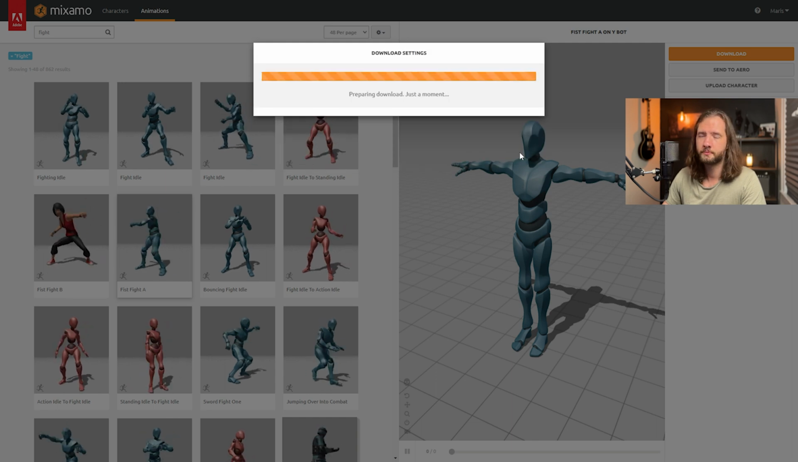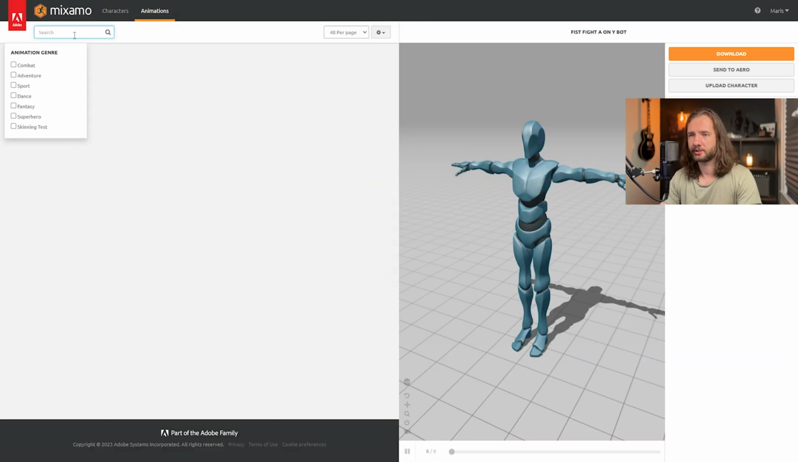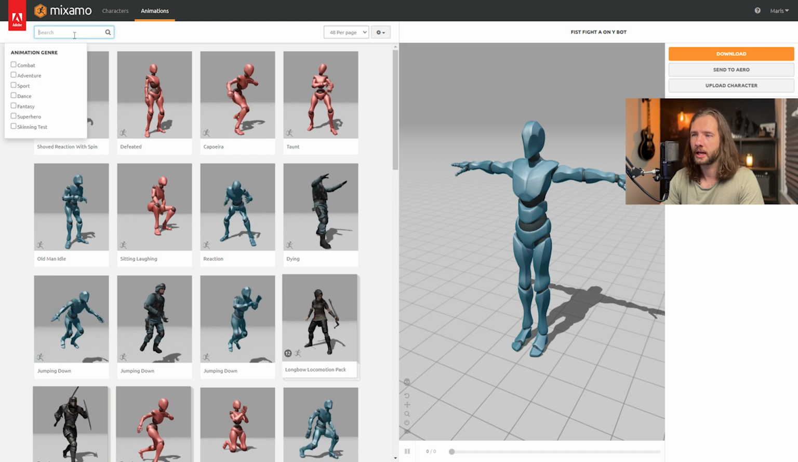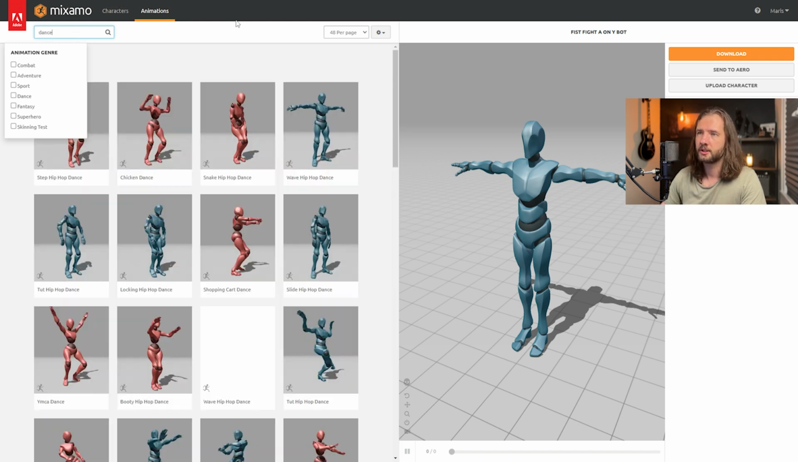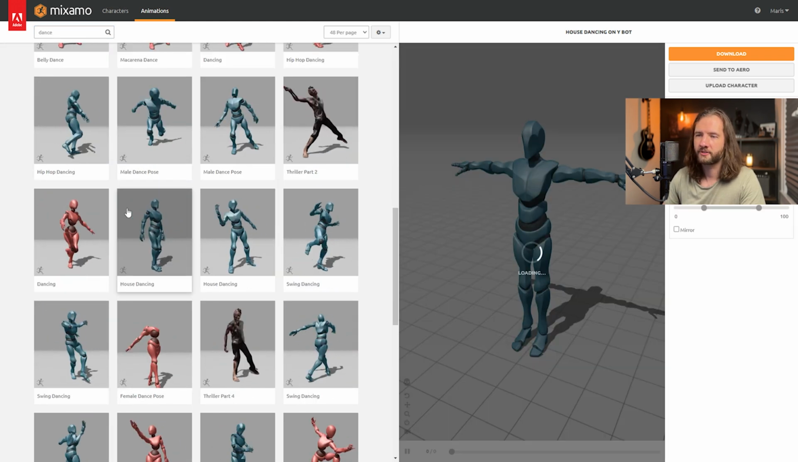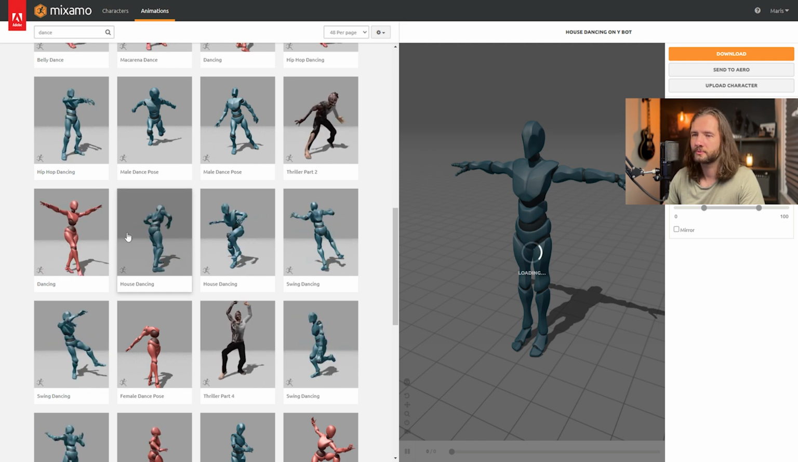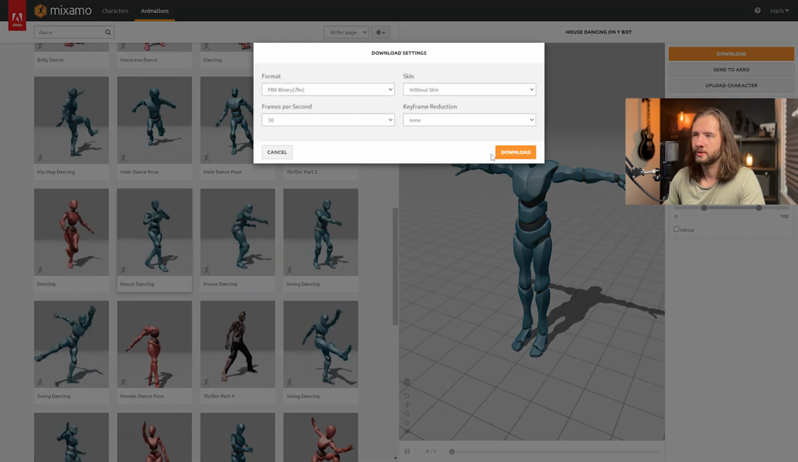Let's press download. And then the last thing is we're going to find something like, I don't know, dance. Let's find some dance moves. Yeah, we're going to find this. We're going to use this house dancing one. And once again, we're just going to download it.